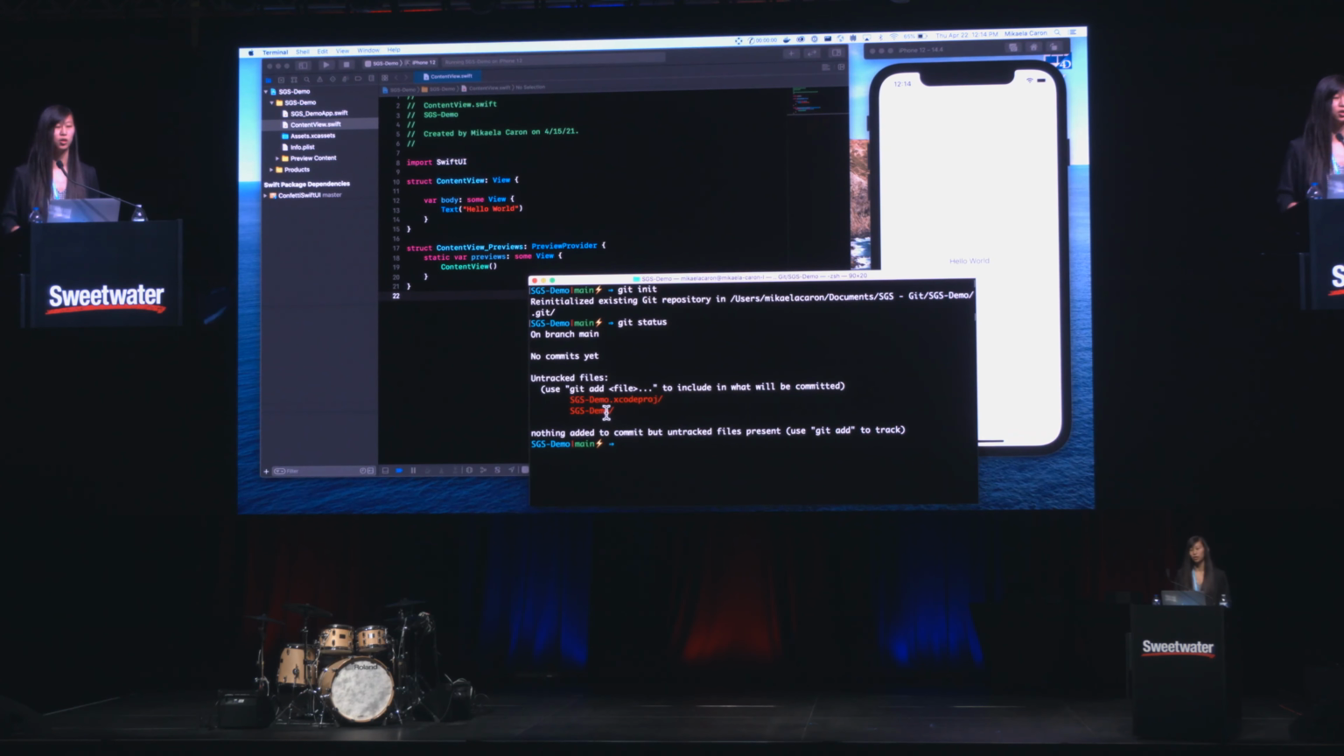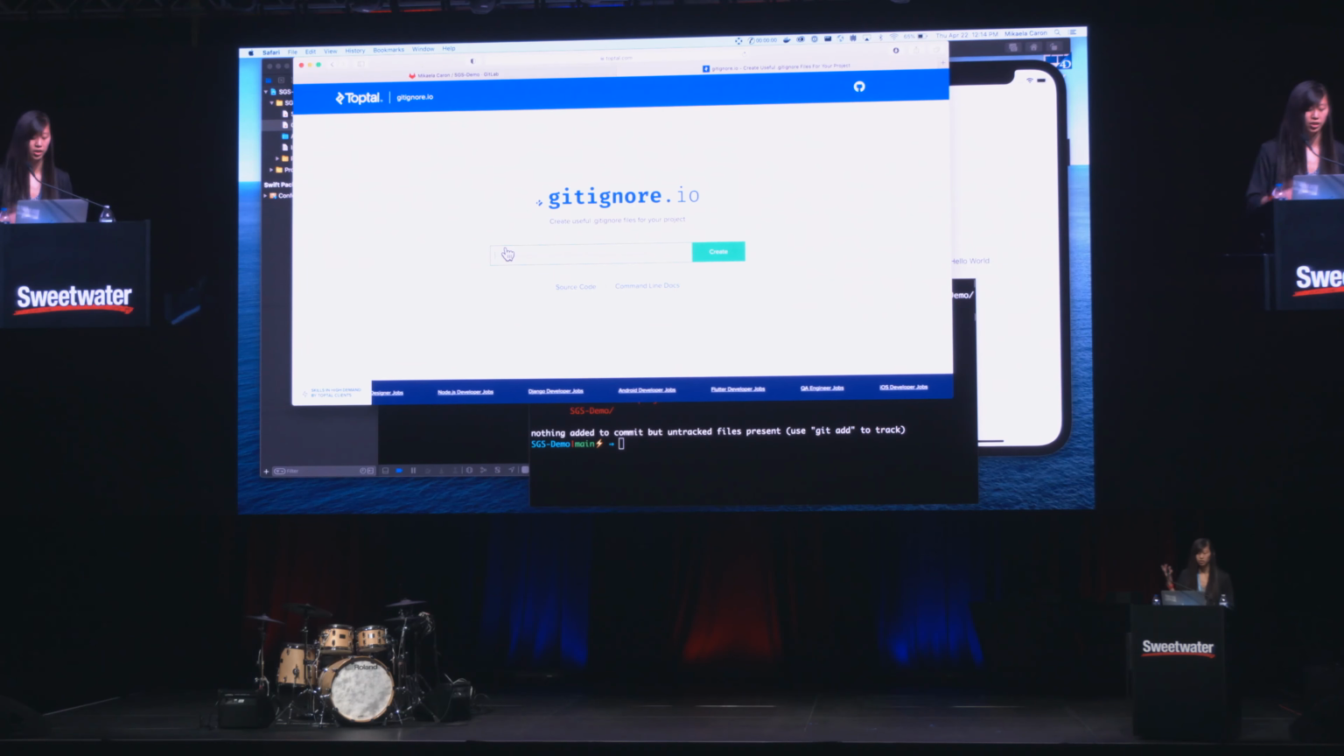But before we start committing our files, we need to use something called an ignore file. You have some files within your project, like build files that get generated every single time you run the project, and you don't want to commit those every time. So you can create what's called a git ignore file. There is a website called gitignore.io that can automatically create these for you. You just type in a couple things about your environment. So we're using Xcode, we have a Mac, and we're using the Swift programming language.